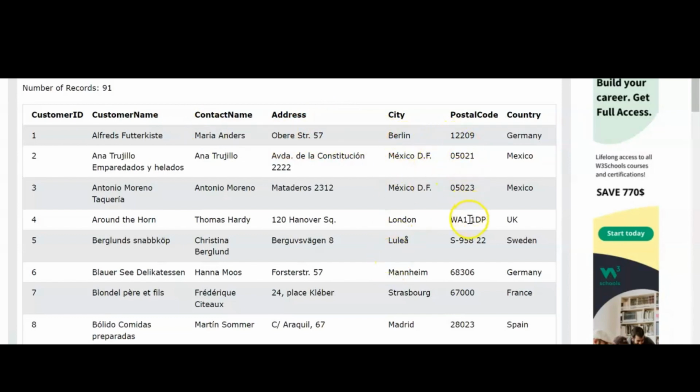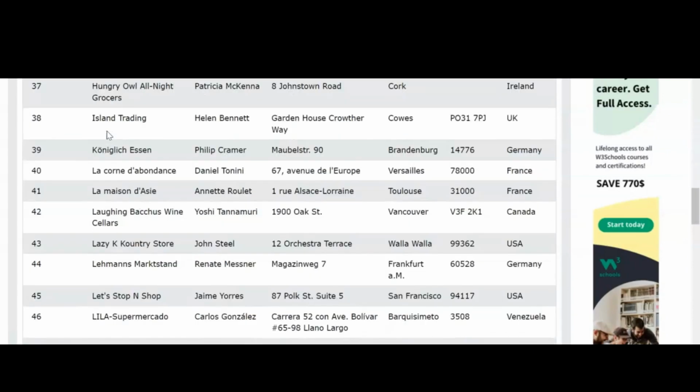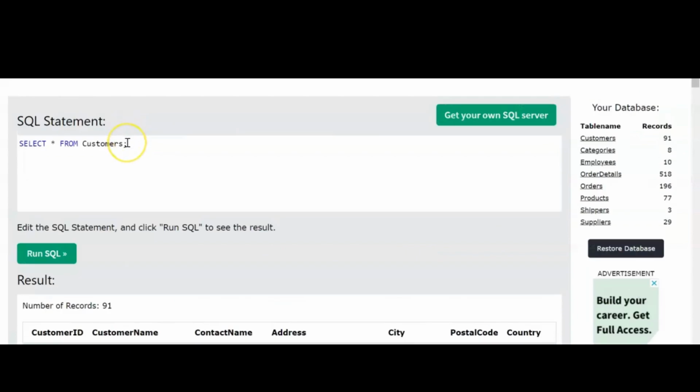This is an integer value, but here you can see W is also used, so it is not an integer, it is a text value again. Then comes your country, that is Germany. So we have got these many columns, 1 2 3 4 5 6 columns, and you have got 91 rows, or we can also refer to this as records. This much information is there in front of you, so you can use this table to see how this select statement works.